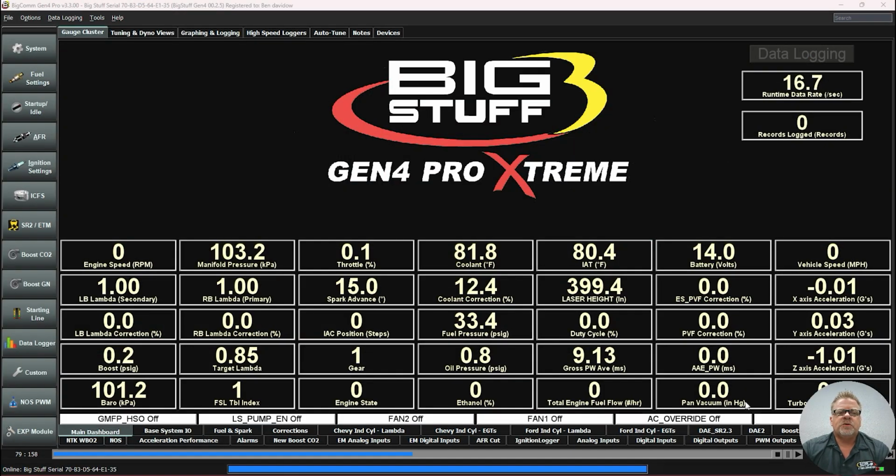Welcome to another version 2.5 firmware update video. Today we're going to be talking about traction control, and in particular the roll race error curve. What that means is that you have the ability in the Gen 4 ECU to compare the front to rear wheel speed and make some timing adjustments based on the amount of front to rear wheel slip.